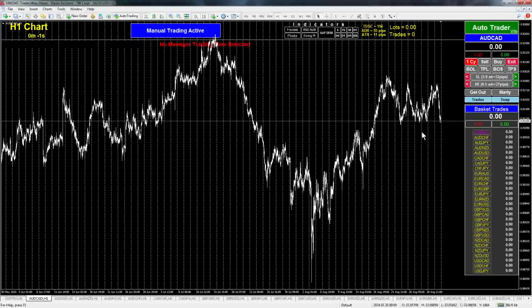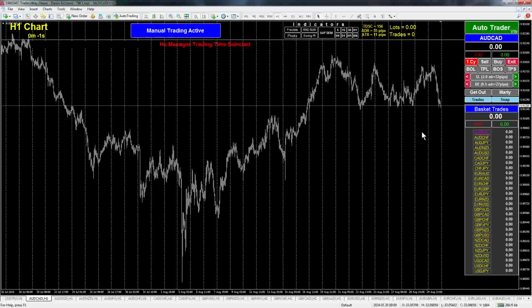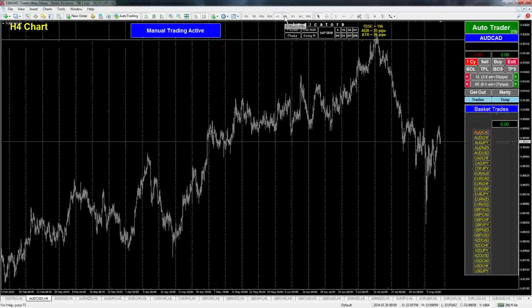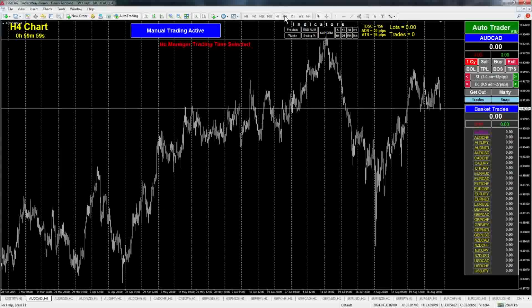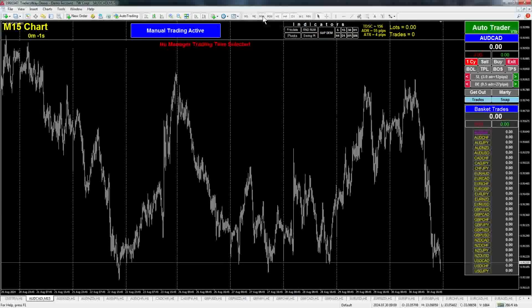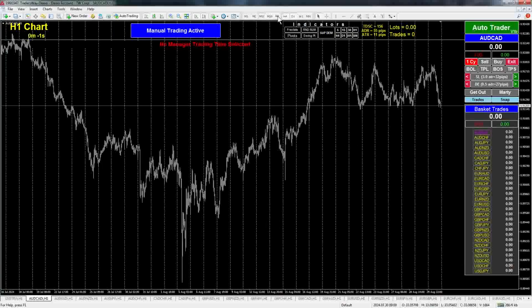Now you see something like this, you know, it's in a range, and you say, nah. Remember, you can also change the time frame to see what it looks like on a higher time frame, all the way up to daily, weekly, whatever you want to look at. Or if you want to go down to a lower time frame and look at it, it's entirely up to you. You decide how you want to trade.